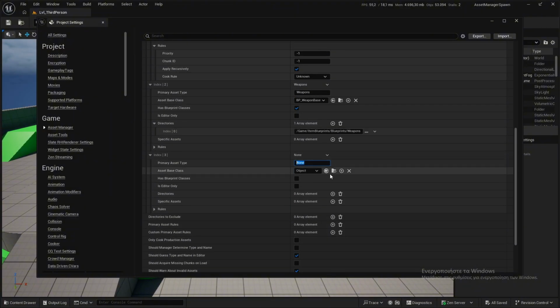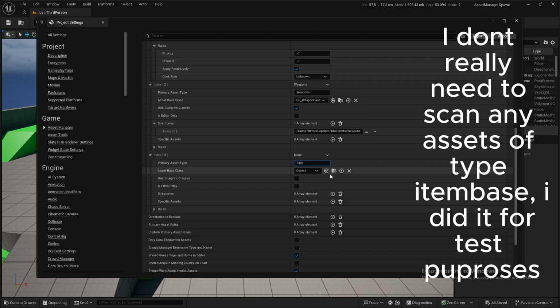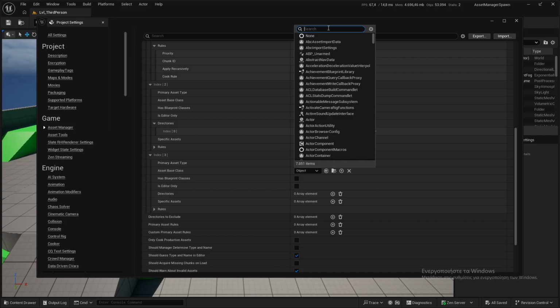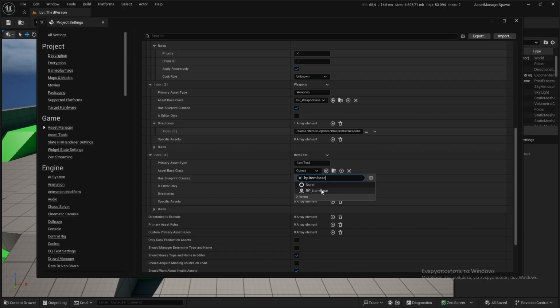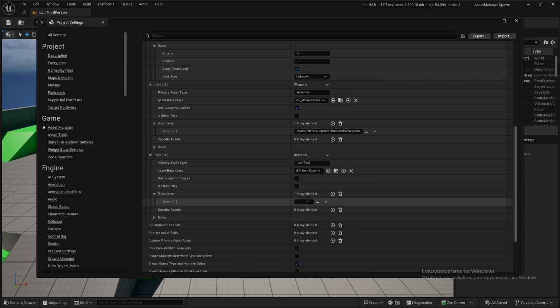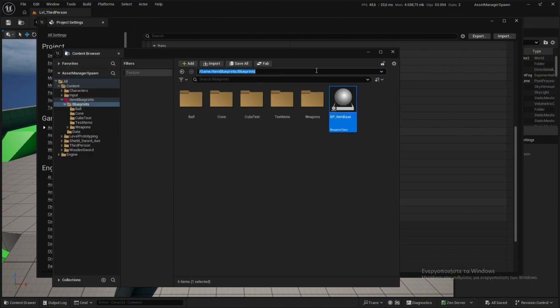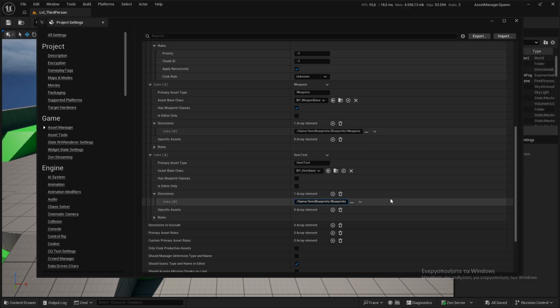So the primary asset type, I will put item type, and the object will be BP item base. The directory will be the path that the item base lives in, and has blueprint classes.